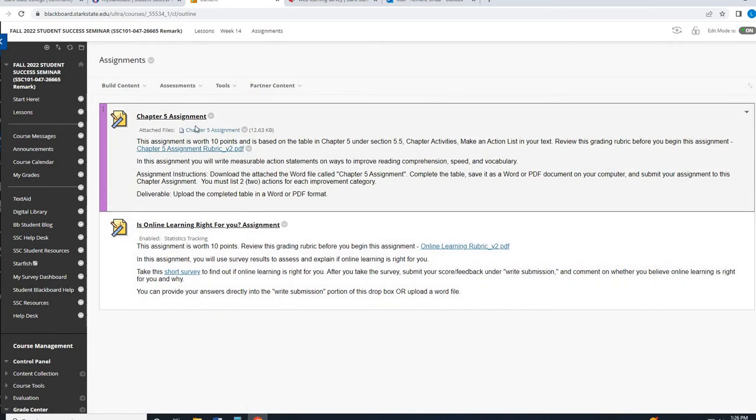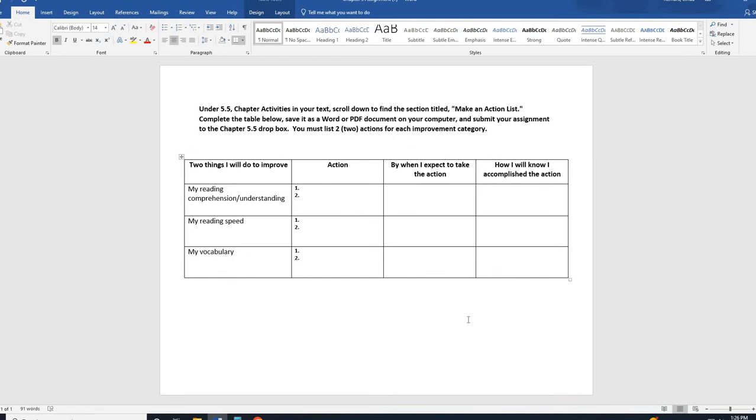All right, so hopping into the assignment folder, you have your Chapter 5 assignment. It's going to open up into a Word doc, and this is going to look fairly familiar. You have done this for, I think, 2 other chapters at this point now. So you have this table, and this is all about the Chapter 5 content of reading. So you're going to come up with 2 actions for each part of these reading components: overall comprehension, which is another way of understanding, your reading speed, and your vocabulary.